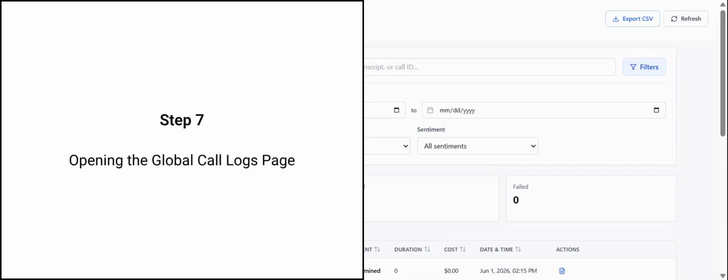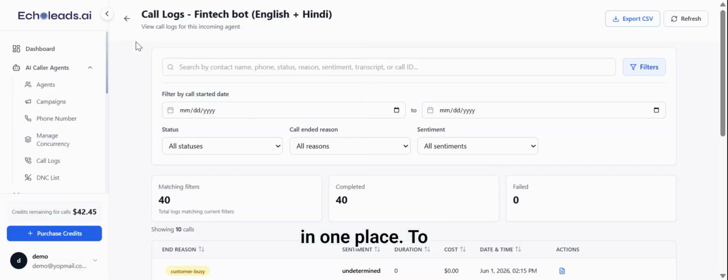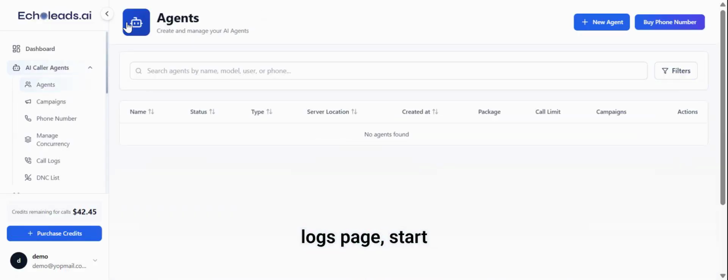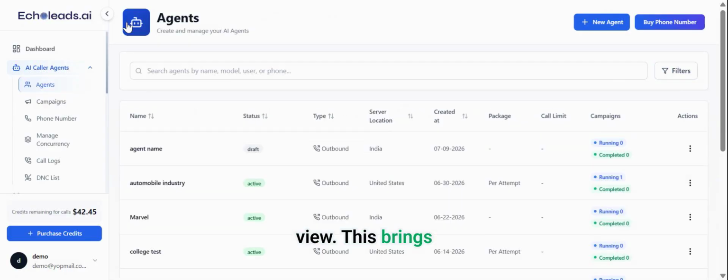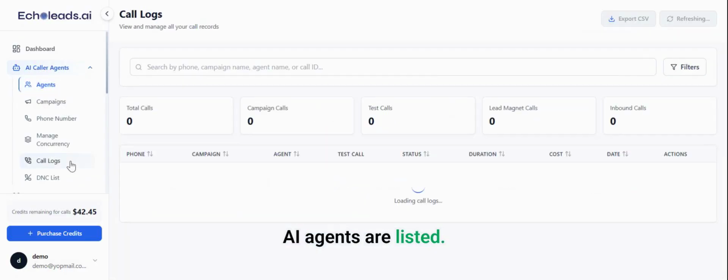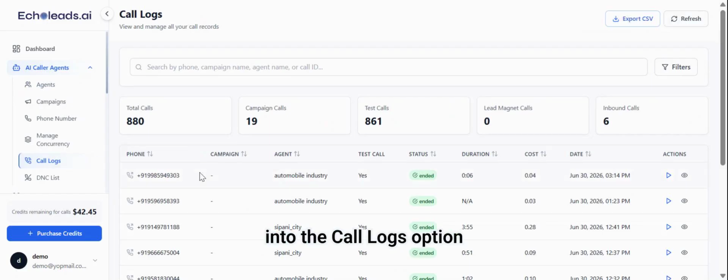Let's go to the next step, which is opening the global call logs page, where we can view call records across all agents in one place. To open the global call logs page, start by hitting the back arrow to exit the current agent's view. This brings you back to the main agents page, where all your AI agents are listed. From here, jump into the call logs option in the left sidebar to see call records across every agent in one place. The global call logs page is now open, showing all your call records across every agent.